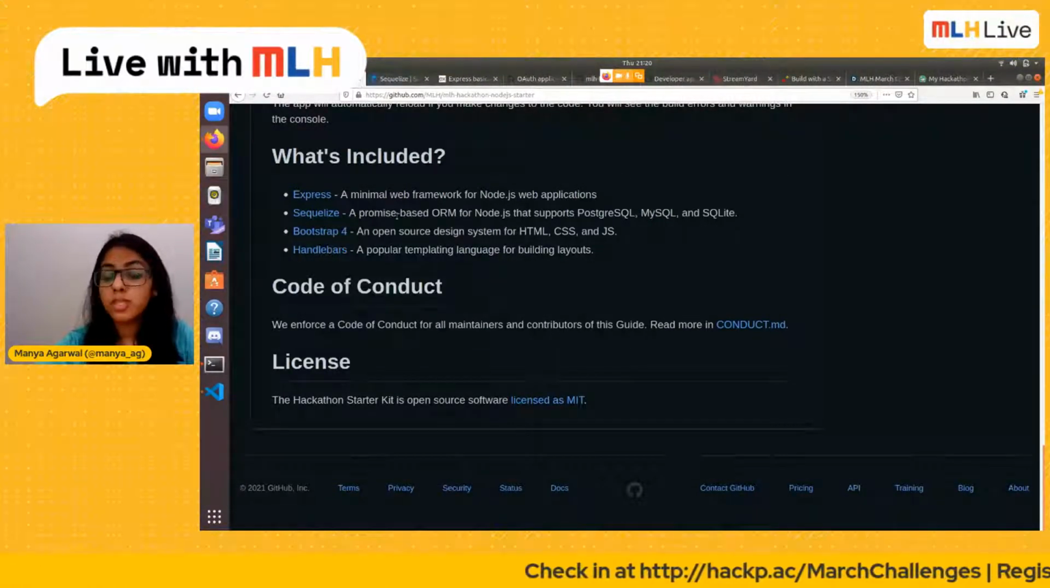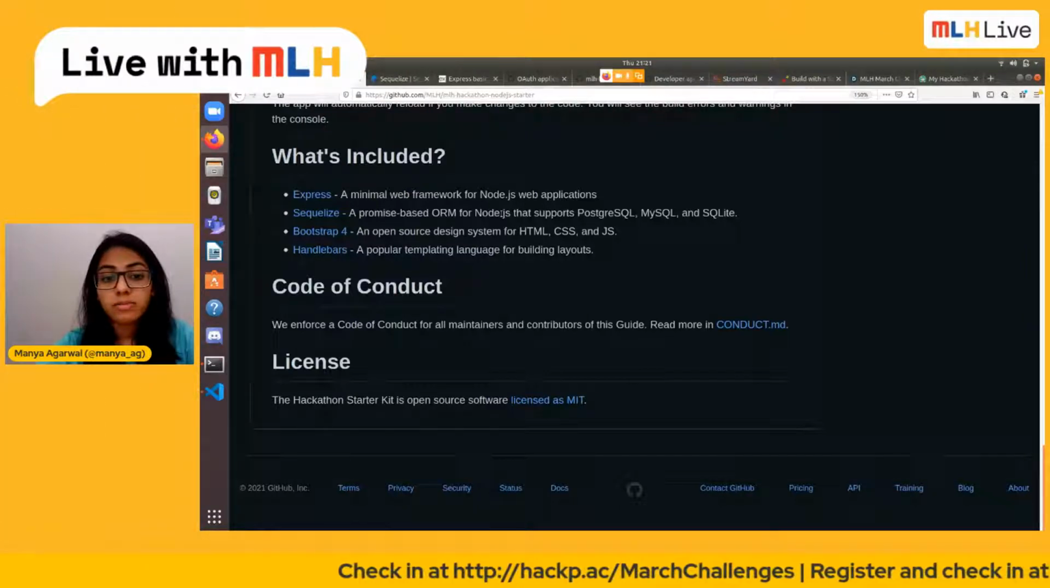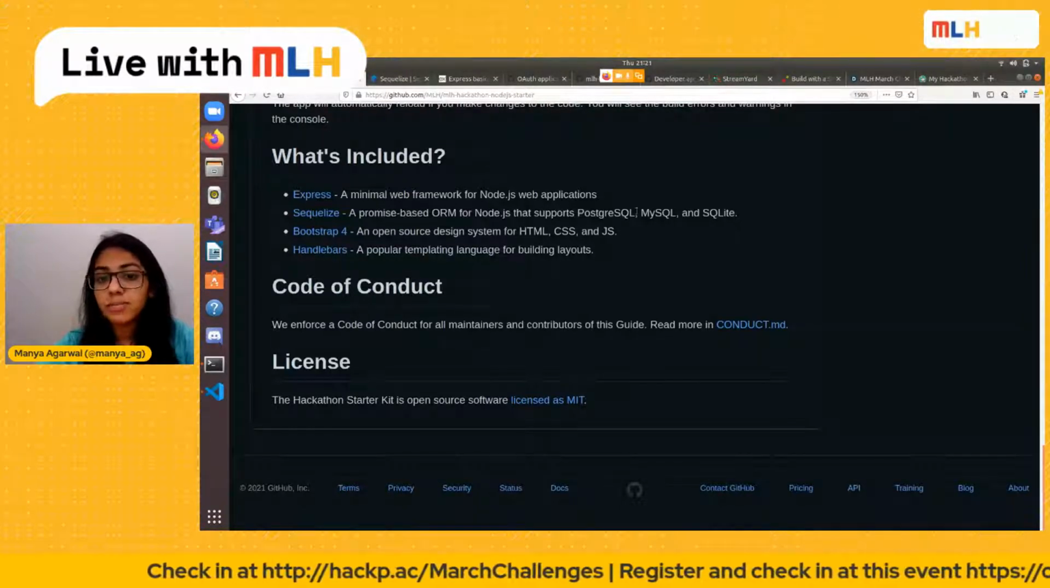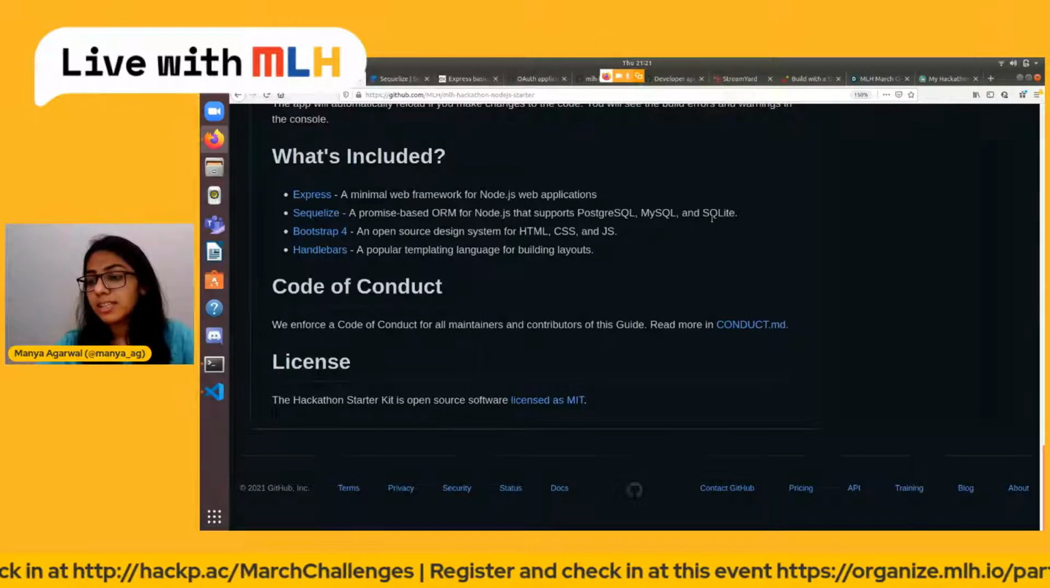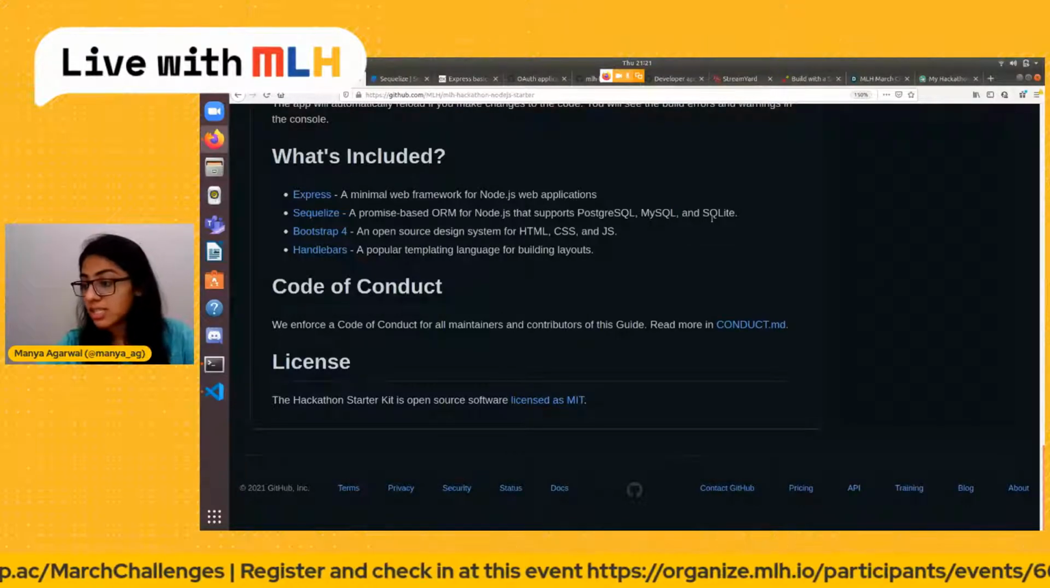Sequelize is a promise-based ORM, which basically supports Postgres, MySQL, SQLite. These are all SQL databases.